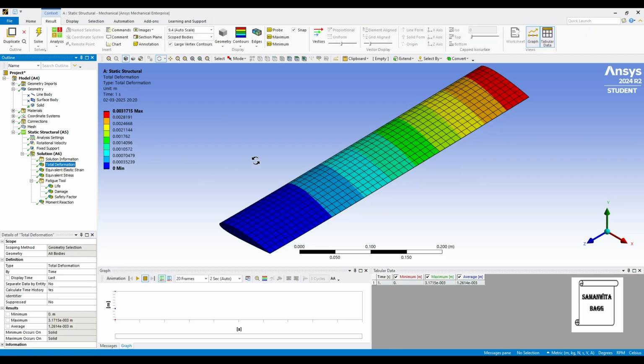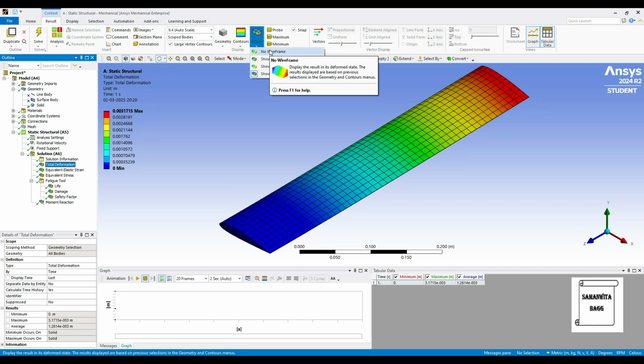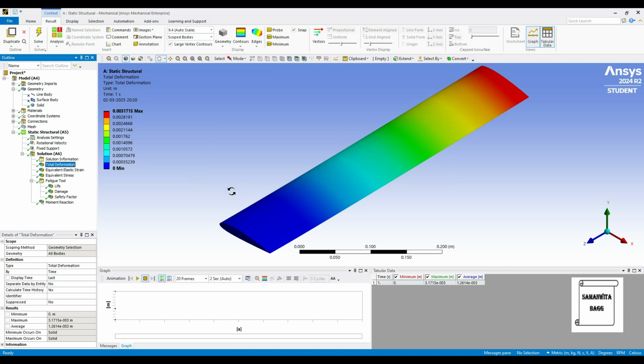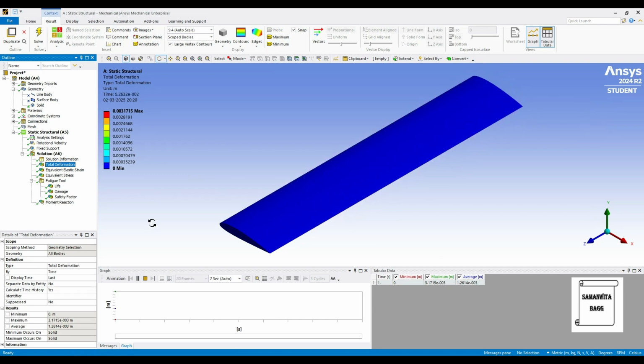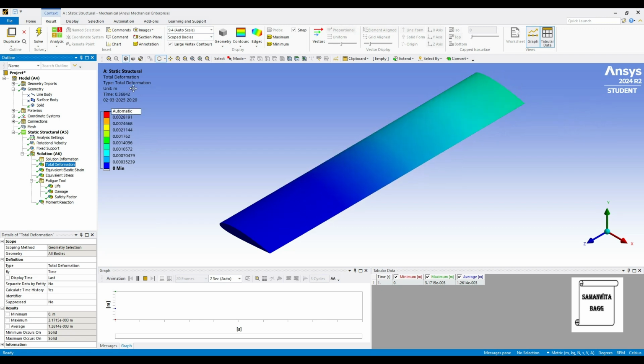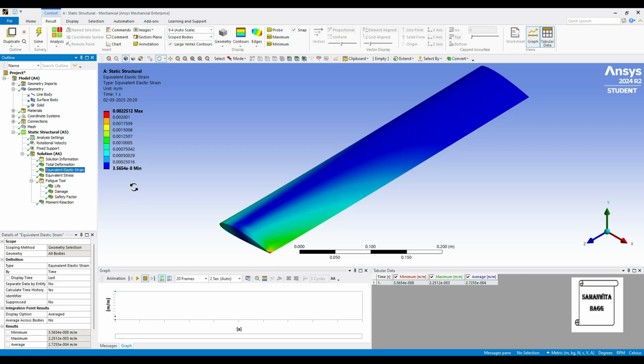So you can see here this is the total deformation. Then you can go to contours and choose smooth contours such that the color divisions disappear. Also you can go to edges and click on no wireframe such that you are not seeing the meshing over here. I'll go to animate and I can see the animation. You can see the maximum deformation is 0.00317 meter. Then we'll go to the elastic strain.